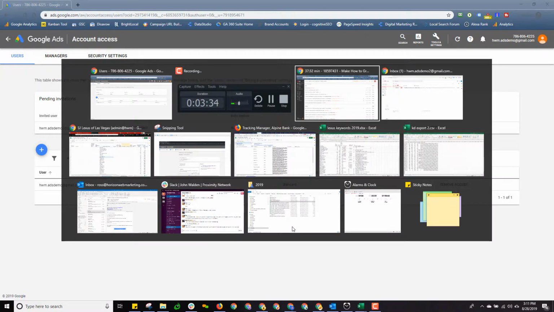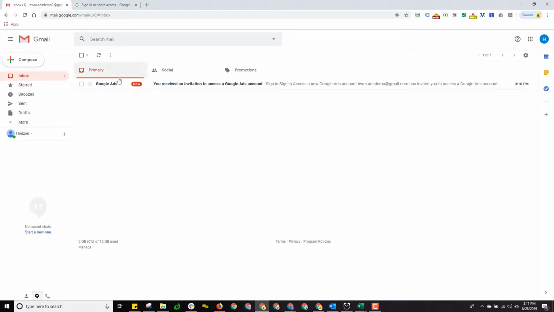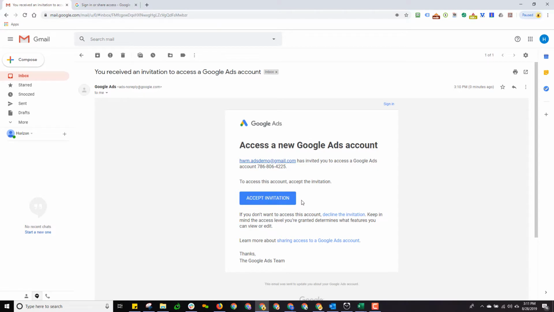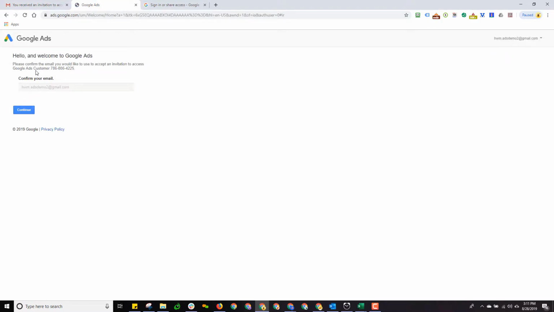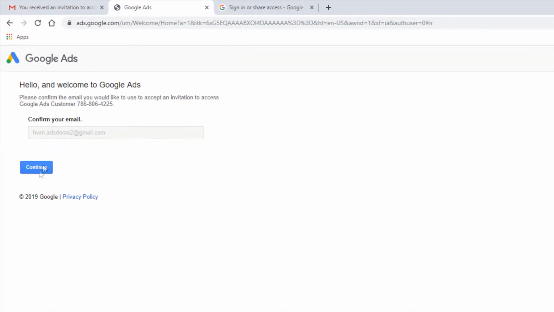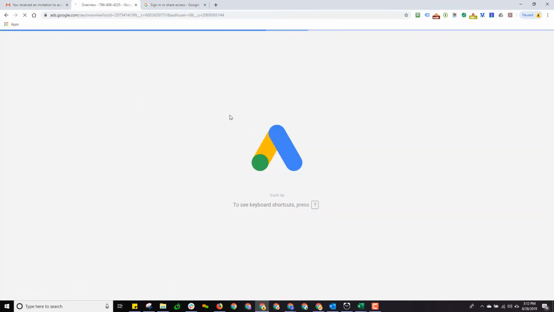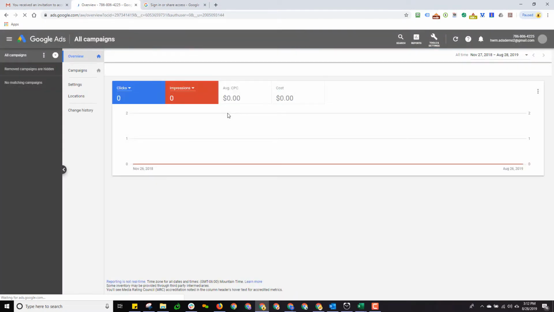Let's switch over to another screen here, and I am in the inbox for that email address. If you look up here at the top right, I'm logged into hwmadsdemo2@gmail.com, and here is the email we've received. So the user you're inviting will get one that looks like this, and you click on it, and then it will give them a more complete message. They can go ahead and click Accept Invitation. And notice how they do want to confirm the email with one more step. So we'll go ahead and click Continue.